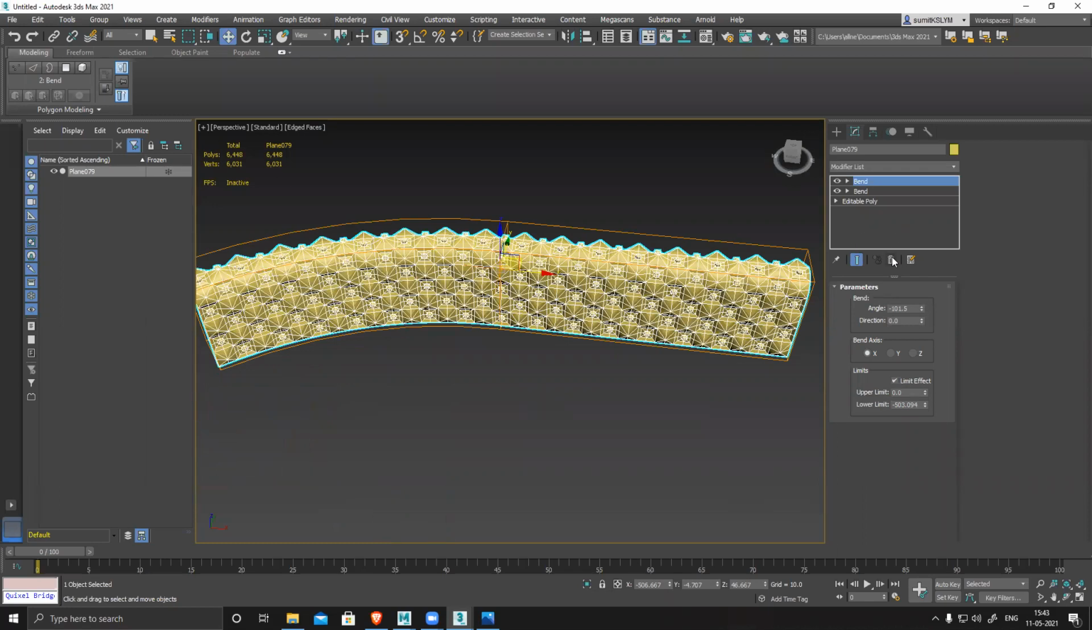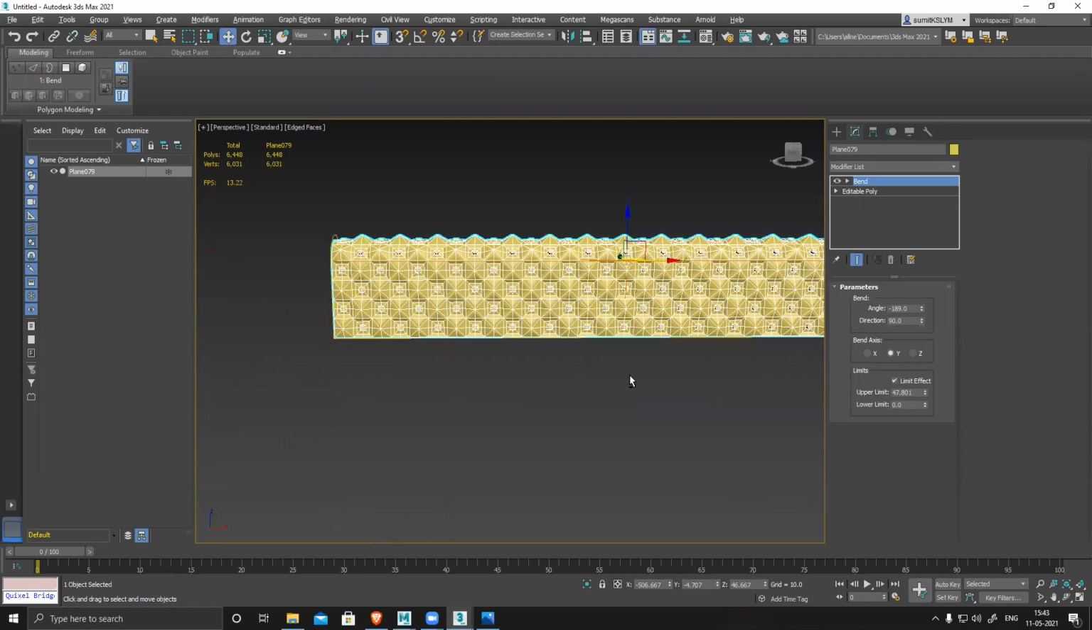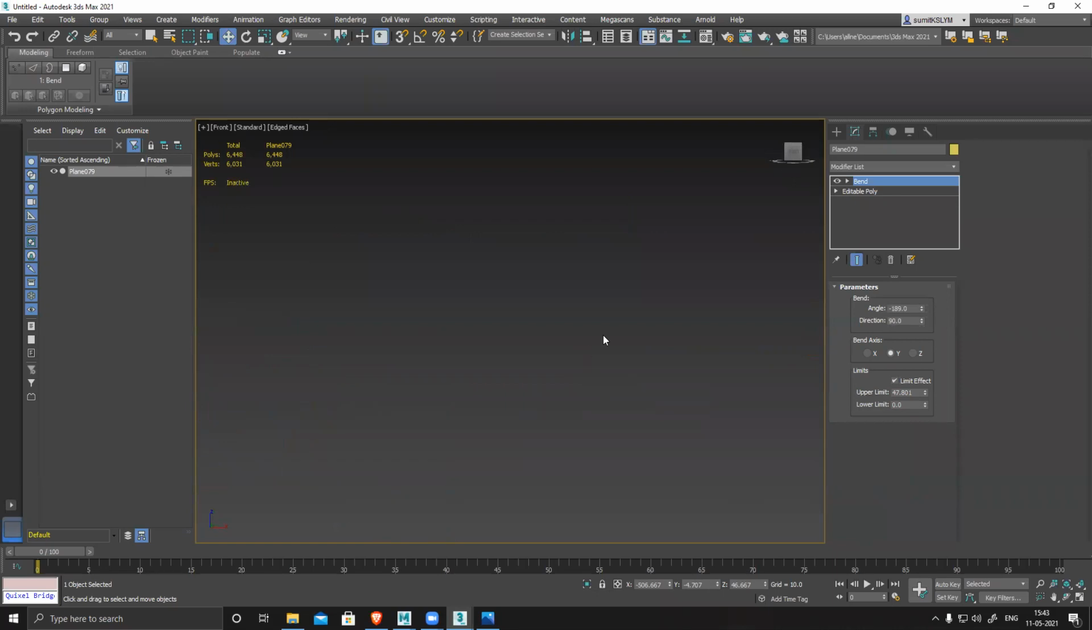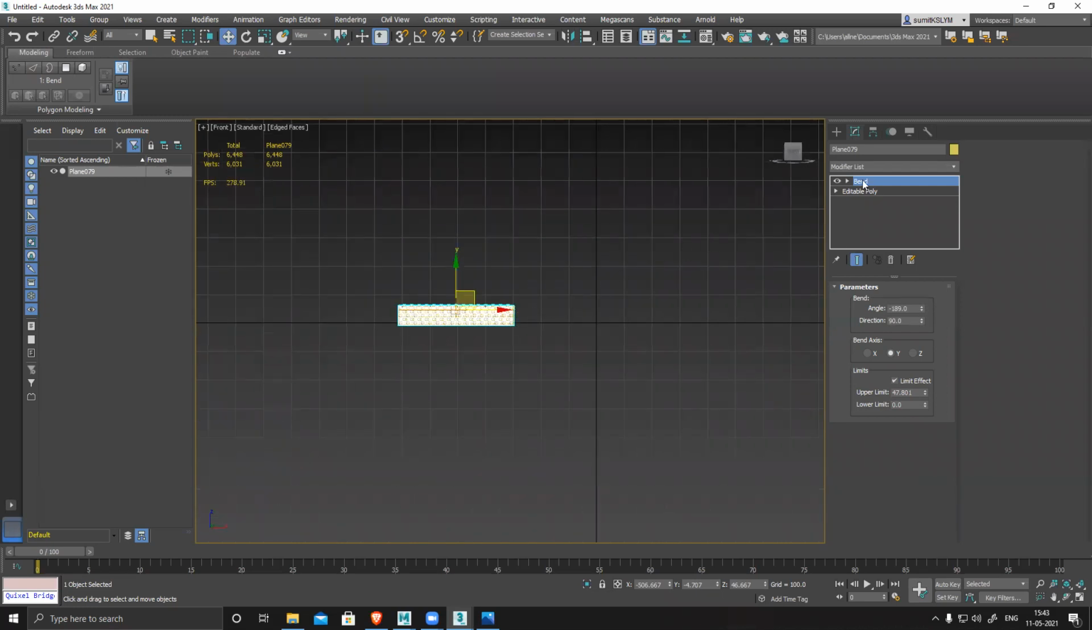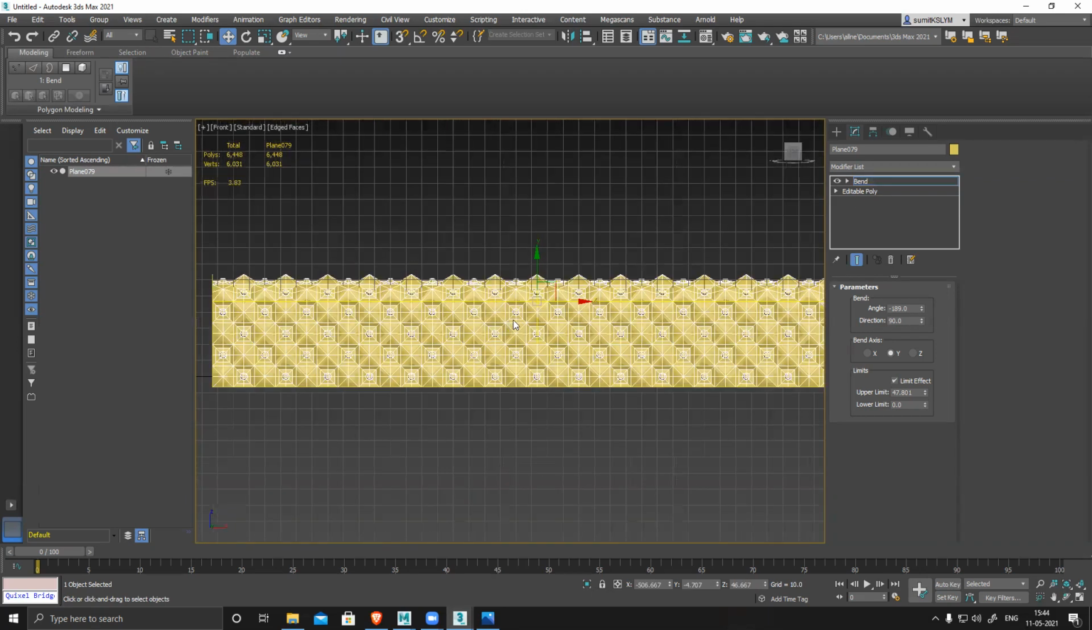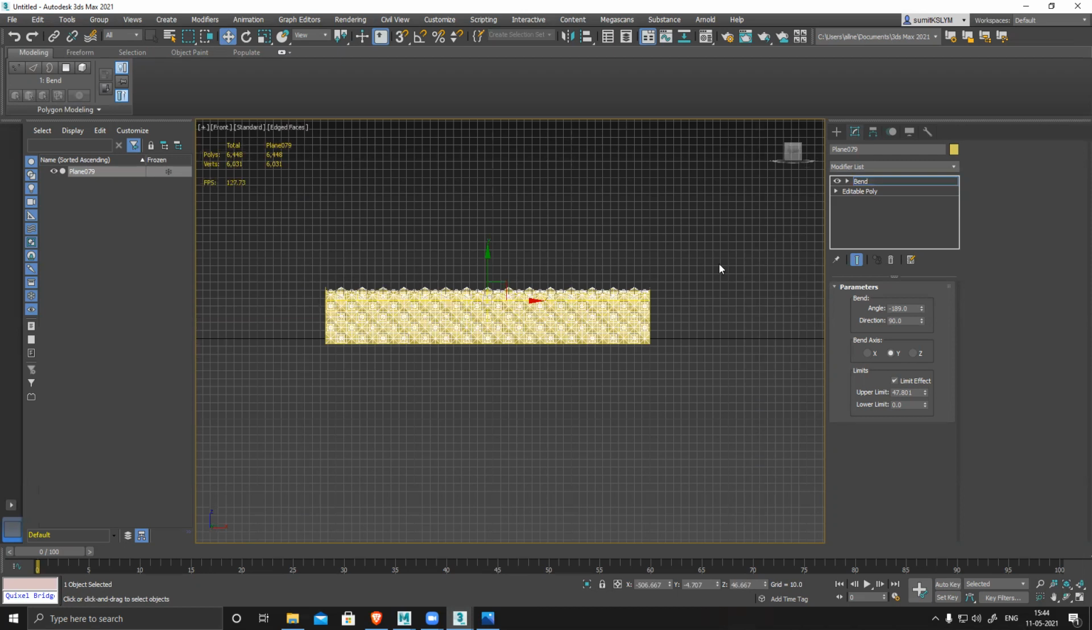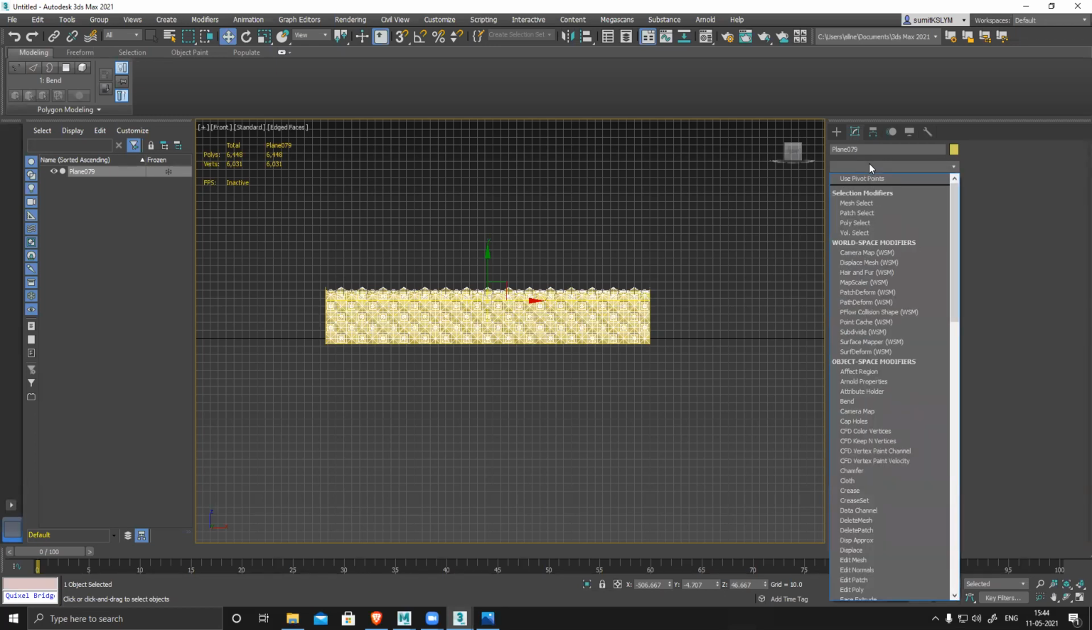So what I'll do is go to front view. Okay. Oh, one main problem happened. This thing is not in center. So I'll do that later. So I need to bend this thing from this side. So what I'll do is I need to apply a modifier. So before that, I need to apply an edit poly.